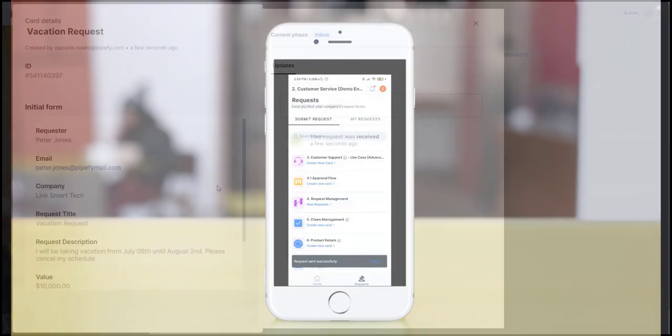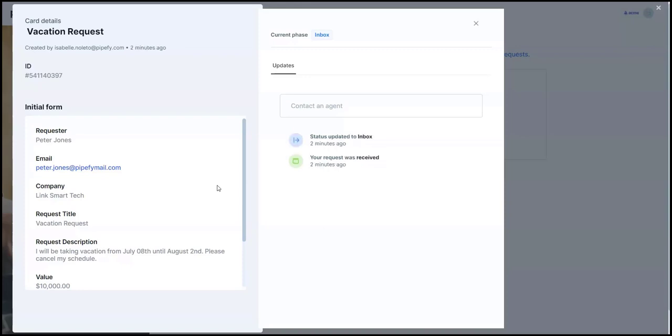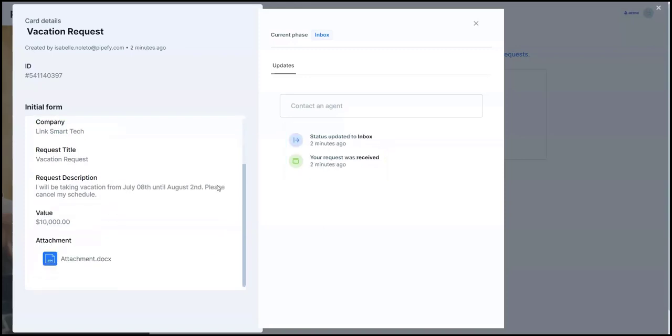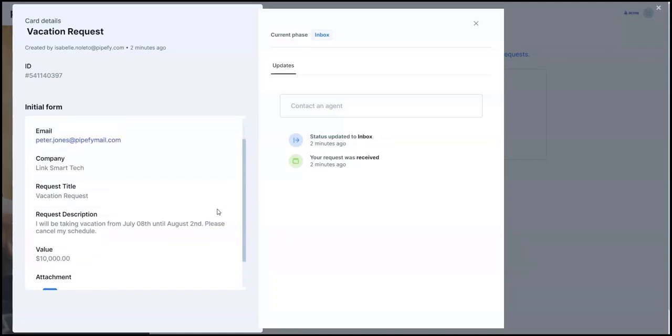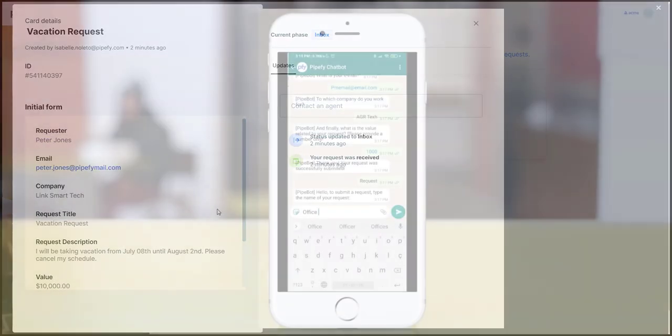On the requester side, they will be able to follow the request while it moves forward by accessing the request tracker portal. The benefit of opening requests through forms is to receive complete and standardized data.